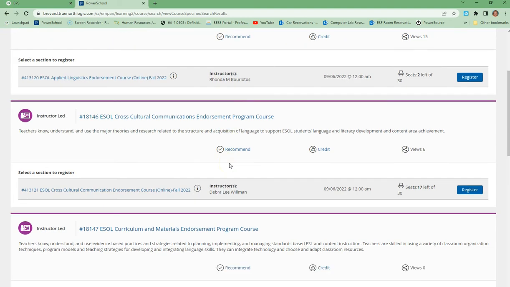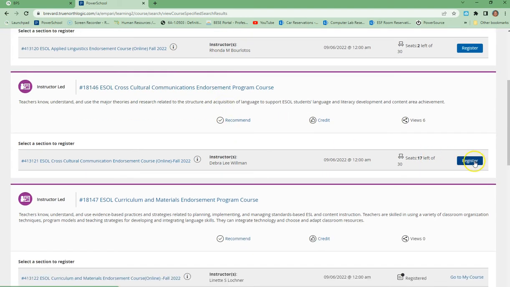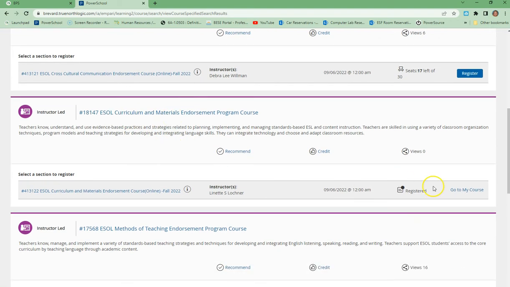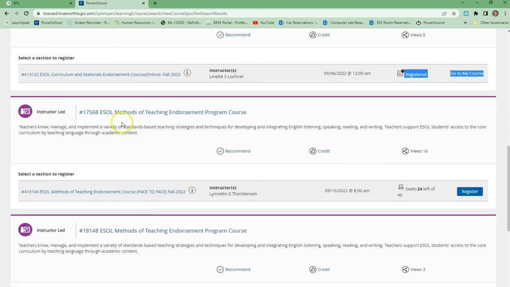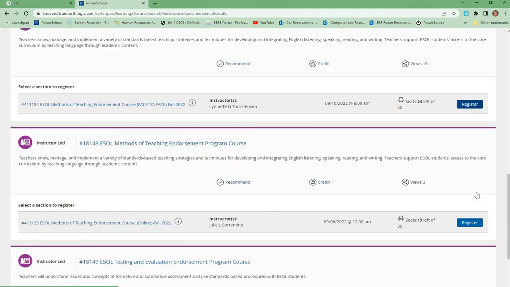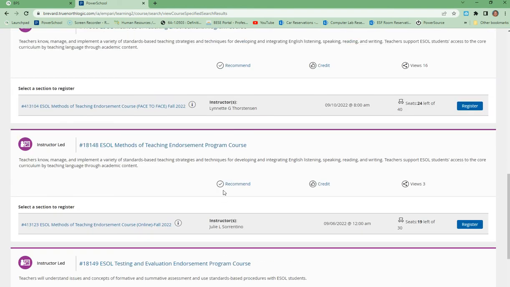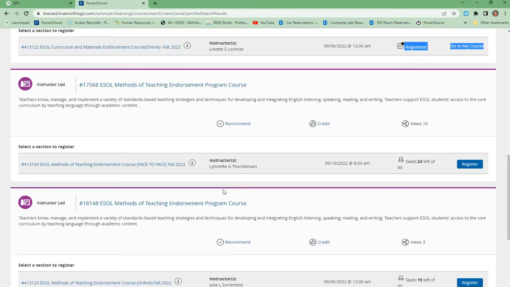Then we have this next course, ESOL Cross-Cultural Communications, plenty of seats there. The Curriculum and Materials course. And this course I'm actually currently registered for, so you can see over here, there's no register button because it's telling me right here that I'm registered for the class. So right here is where you see that. Then I've got the ESOL Methods of Teaching course, plenty of seats available, and ESOL Methods of Teaching, plenty of seats available. So for these particular courses, I have plenty of spots available to take these courses.